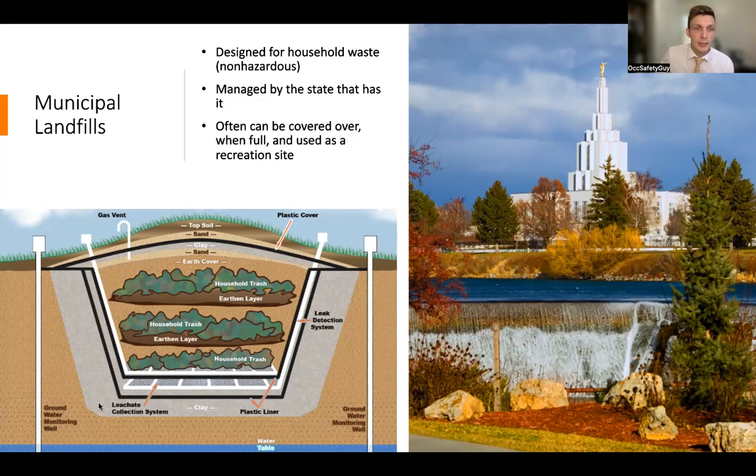Some of the biggest things is that it's a designated place to put household trash or non-hazardous trash and waste material. One of the biggest benefits of a municipal landfill is that, if done correctly, you can actually reuse the land whenever it becomes filled. One great example of that is for those of you who might be in Idaho at this time, or maybe visit, or have even just seen it.